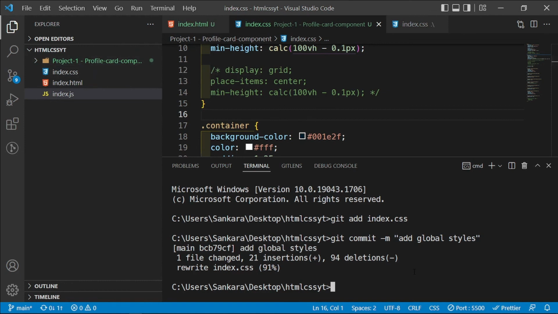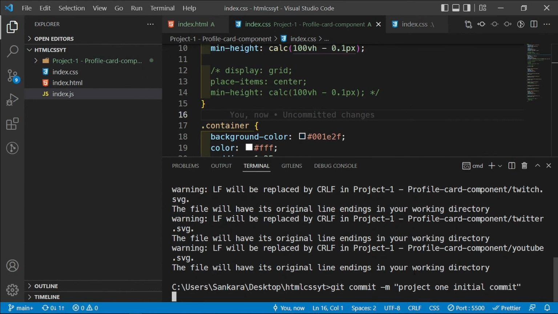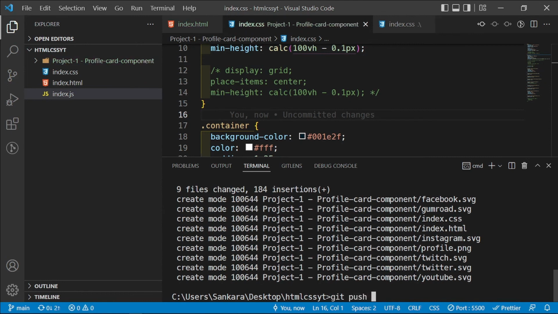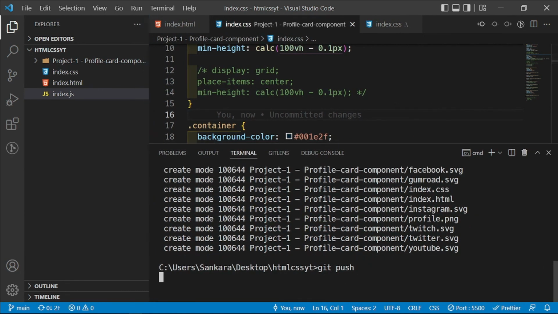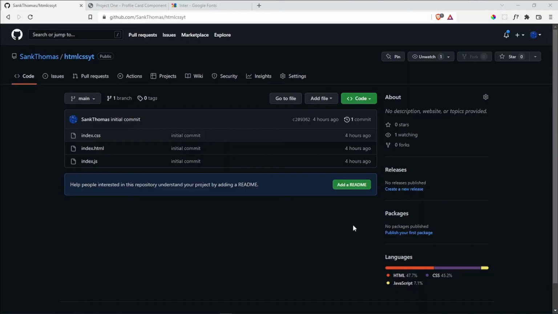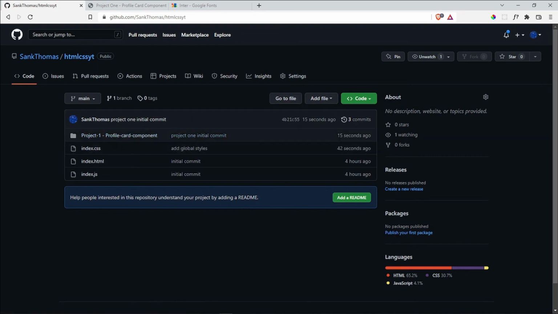And then I'm just going to say git add everything else. So git add dot is git add everything else that is remaining. And then I'm going to say git commit, and I'm going to say project 1 initial commit. And then I'm just going to press enter, and then I'm going to say git push, which is going to push it to my remote repository on GitHub. So once this pushes, if I reload my repository, then I should see the changes. So reload, and we can see that I committed this one 15 seconds ago, and this other one I committed 42 seconds ago.